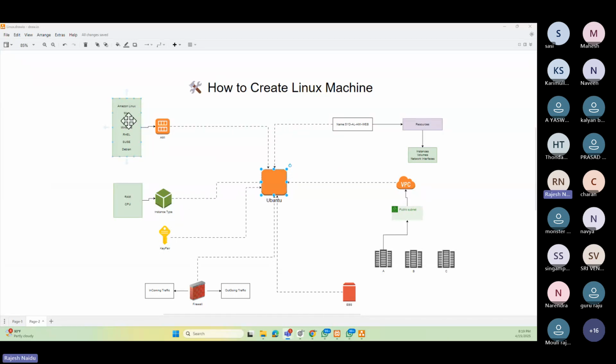So we will take one operating system from Amazon. These operating systems are managed by a component called AMI. AMI stands for Amazon Machine Image. Based on your requirement, you take the image from AMI. Here I am taking the Ubuntu AMI.